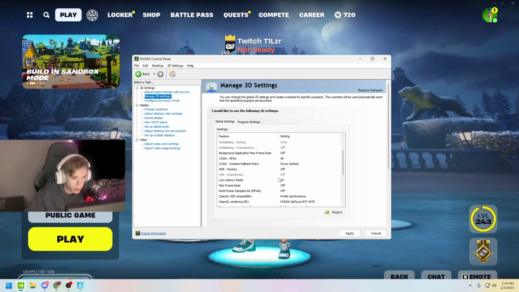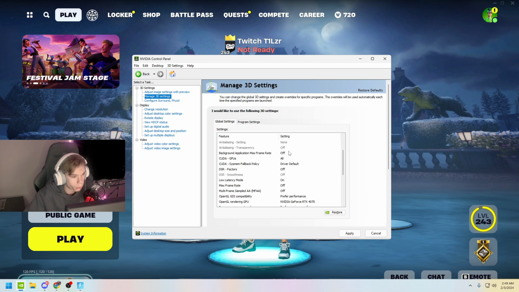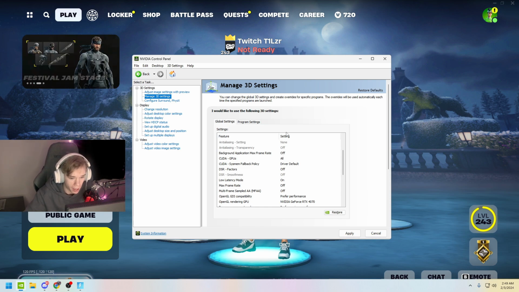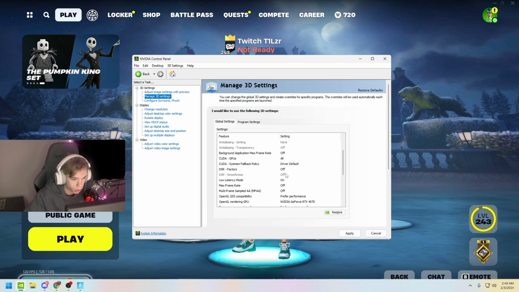Background application max frame rate. Obviously, you want that off. You don't want the background applications to be on their max FPS when you're trying to play Fortnite and game FNCS. You know what I'm saying? So you want all of this off. This, we'll keep it on all. This driver default, off. This is grayed out, so it's obviously off.